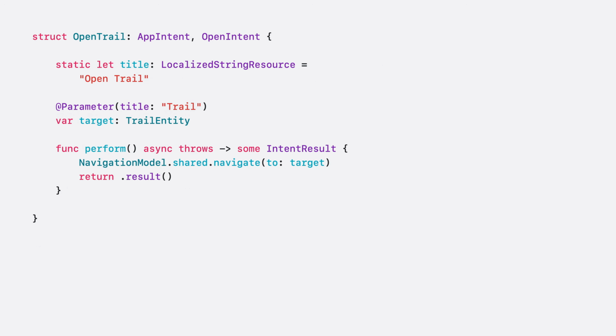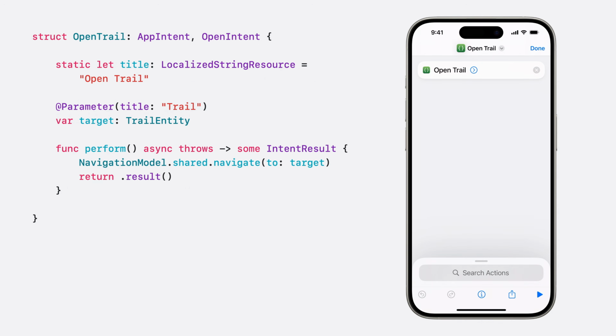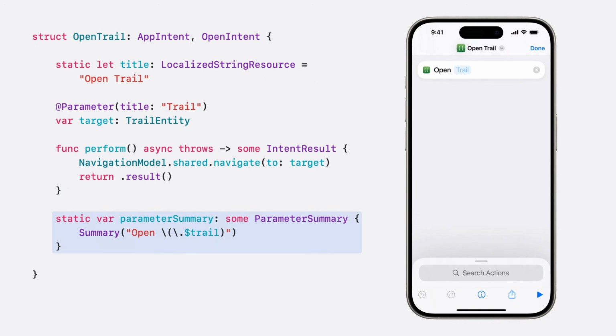And now my intent is ready to run. But there's one more thing I should add, which is a parameter summary. Without one, my intent looks like this in the Shortcuts app. This works, but it's hard to read and understand, because the trail that it's going to open is below the fold. A parameter summary is a natural language sentence that describes what the intent will do, including the values of all the essential parameters, in this case, the trail to open. Now it's easier to see what this intent does, and it's readable as I edit the parameter.